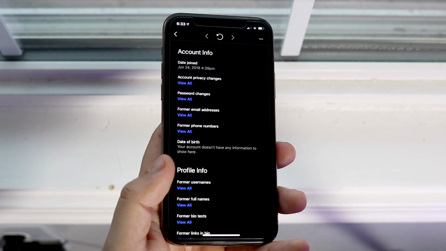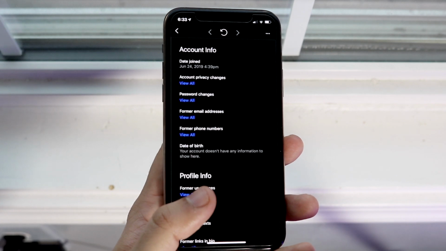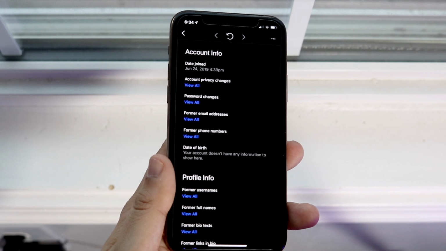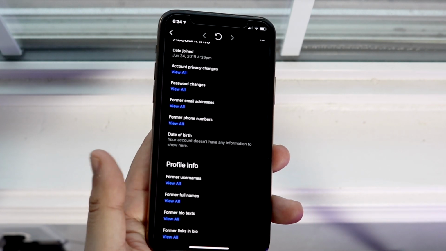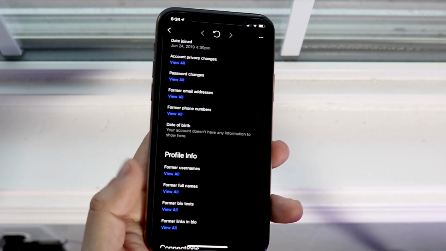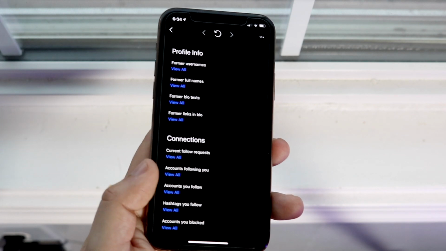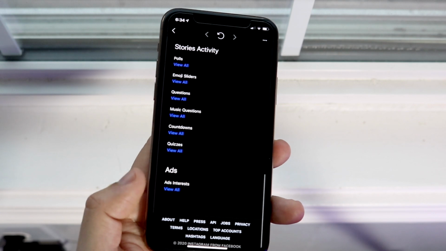You'll see date joined. So that's when I made this specific account, which was June 24th, 2019. I honestly feel like it was way before that. I can't believe it was that. It didn't even feel like that long ago, to be honest. That's so crazy. You can see all this different information: date of birth, profile info, former usernames, like if I change my usernames or anything like that, current follow requests, and you can see all this type of information. Now you do have to click on it, so that's funny.